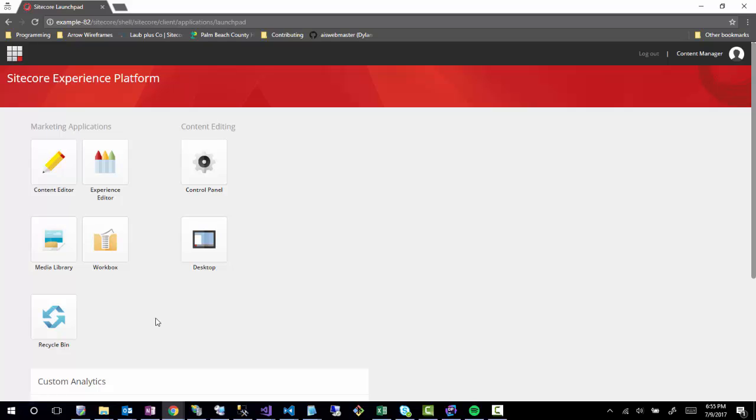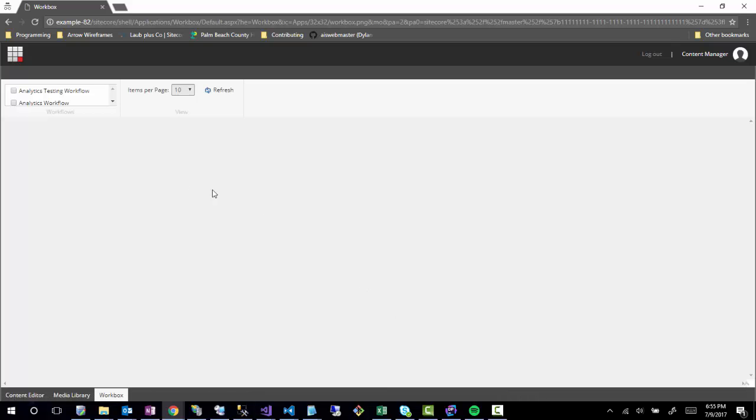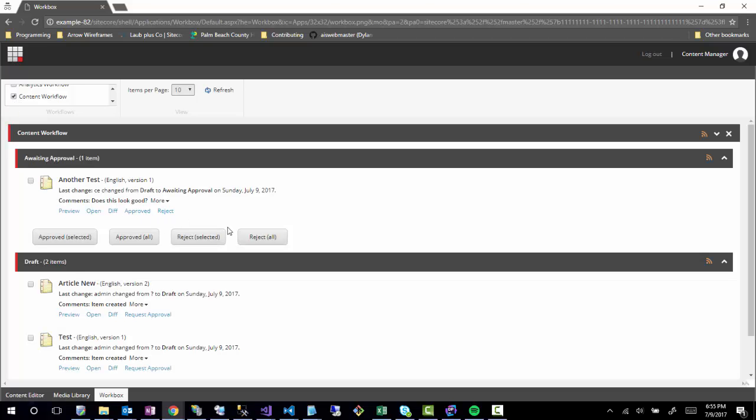There are a lot of different ways to get to the workbox. One is right here on the launch pad. I just showed you the other one in the content editor. There's a workbox here, so we'll just click that real quick. The next thing you need to do to get things to start showing up is select which workflow to show stuff from. So we're just going to select the content workflow. And now you'll see that it's showing you a lot of different things.